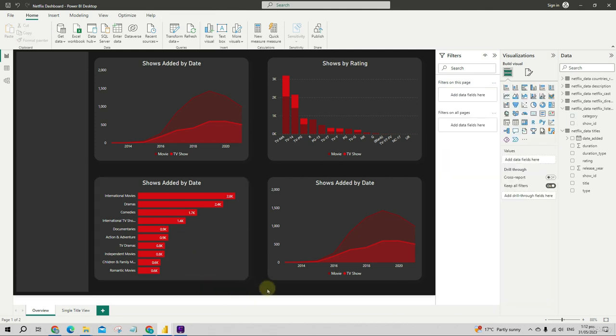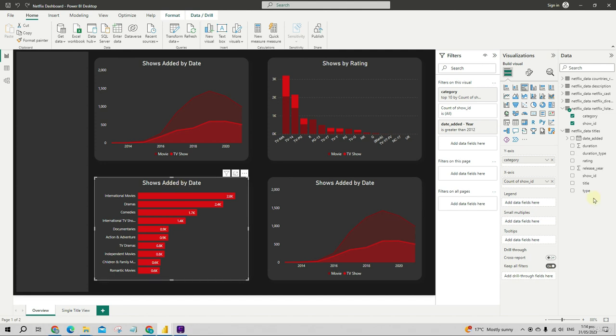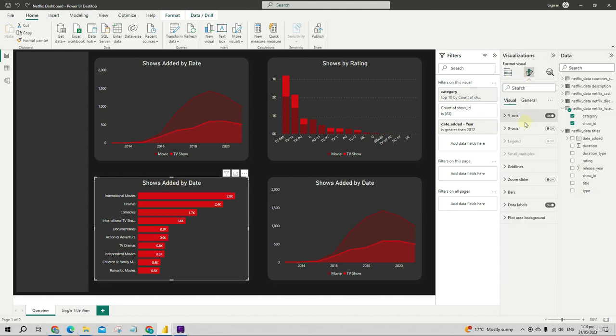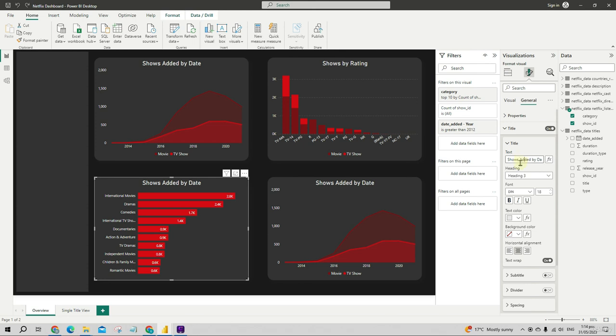Okay, so the final thing we'll do in this chart is just to change the title as well. So again, just under format, visual, general, we'll just change this to be top 10 genres.